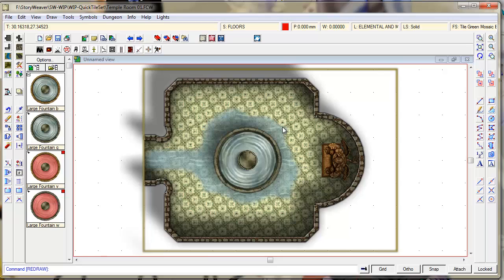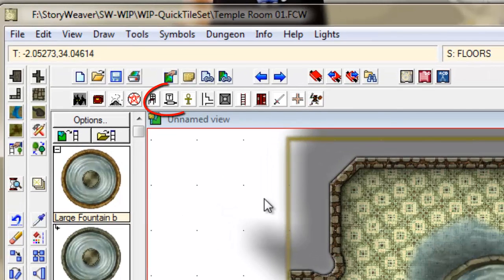Let's start putting in some traps, because that's really what this is all about. How do I get traps in there? So the first thing that we're going to do is look up our traps, and you can see that the trap catalog is here.